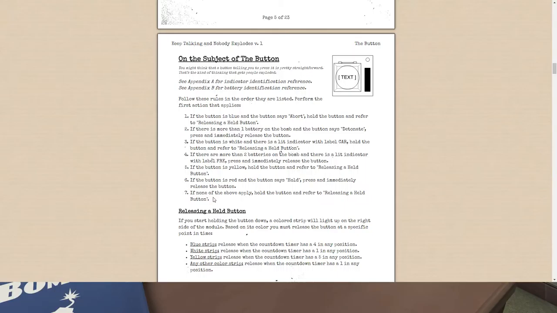If there are more than two batteries on the bomb, then there is a lit indicator with the label FRK. Press and immediately release the button. Is that on there? FRK, it's not lit, but there is an indicator. Oh. And there are five batteries. What the hell is this?